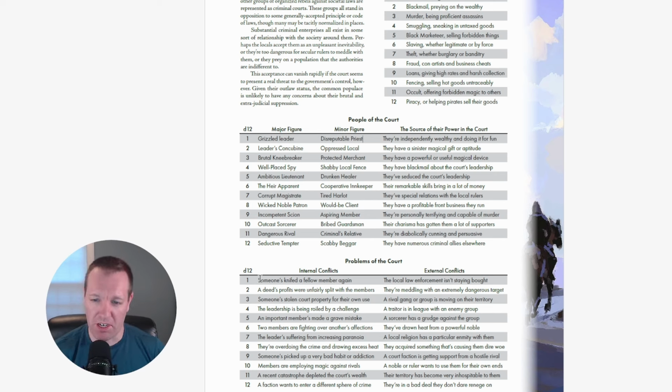Let's go ahead and roll our conflicts now. So our first conflict is going to be a 12. A faction wants to enter a different sphere of crime. Okay. Our next conflict is an 11. A recent catastrophe depleted the court's wealth. Our last one is a 4, and that is the leadership is being roiled by a challenge. Let me write those down on our notes sheet, and we'll come and take a look at it.